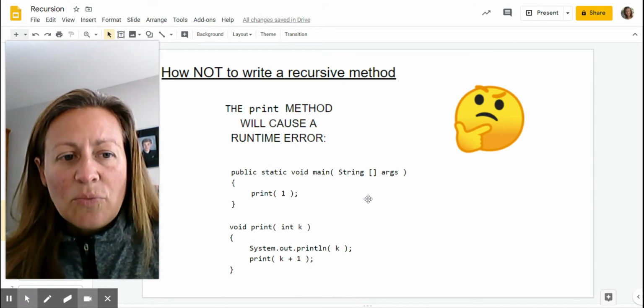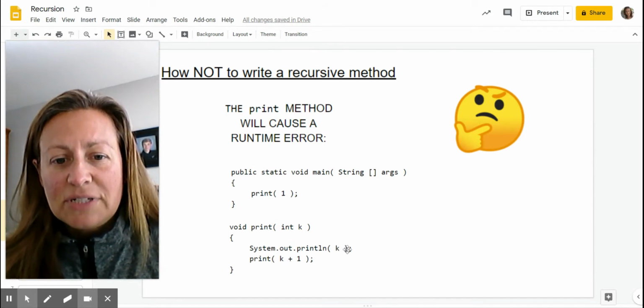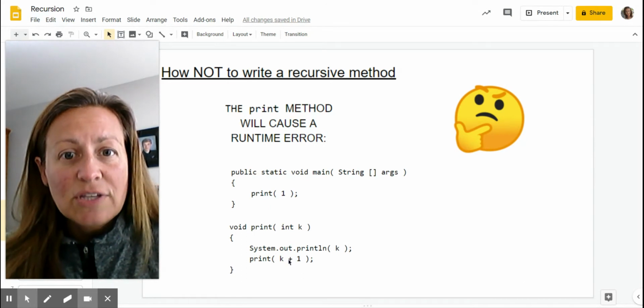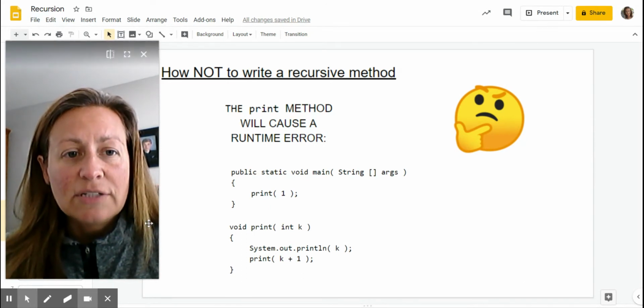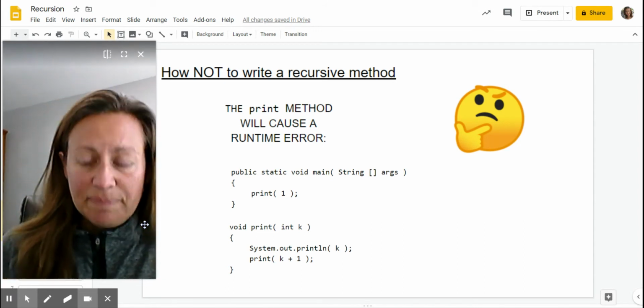What's the problem here? If you put in a 1, it will print out a 1 and it will call itself with the number 2. Then that will print out the number 2 and call itself with the number 3. Then print number 3, call itself with the number 4, etc. There's no way for this to end. This ends up being called infinite recursion. You will get a stack overflow error. You heard that before.